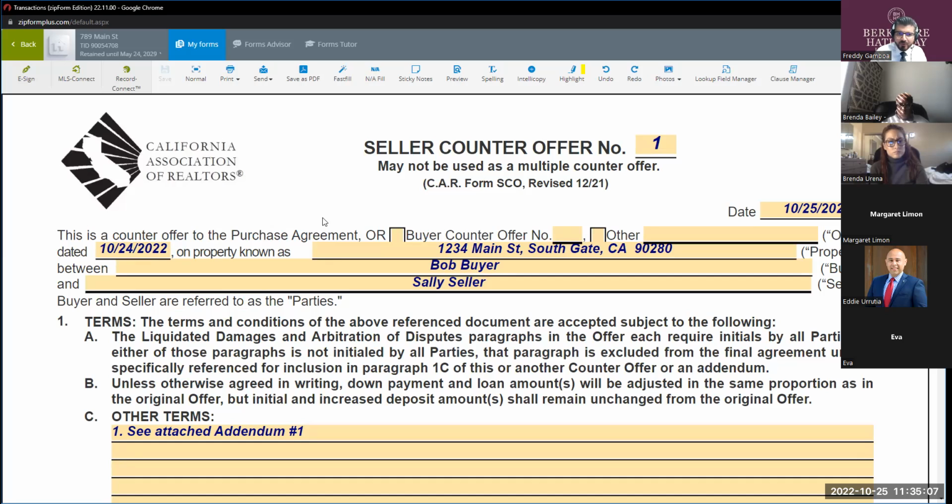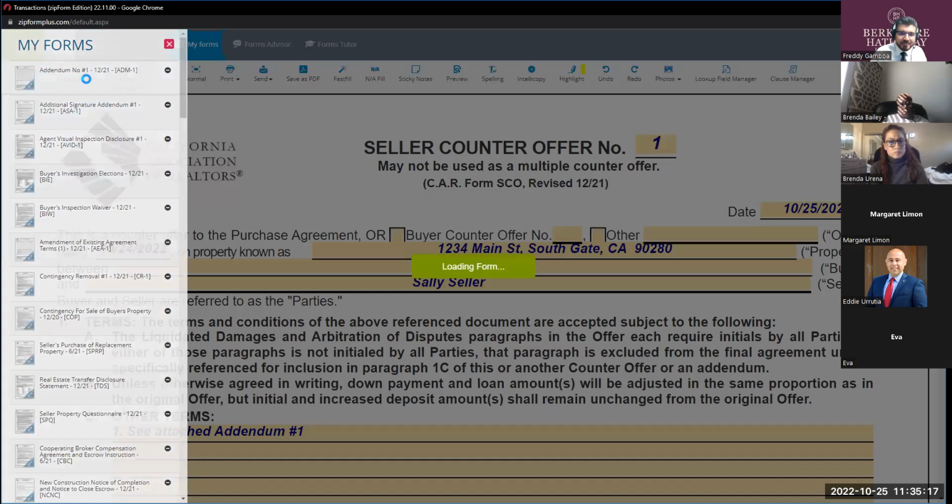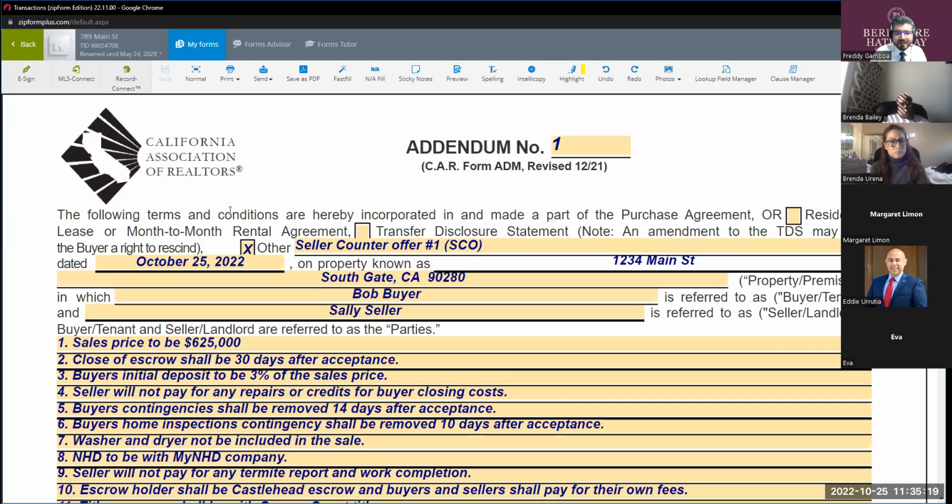Because again, this is a reference to the purchase contract. The counter offer. But your addendum is in reference to what? To your counter offer, which was dated today. I got it. Thank you, Freddy.